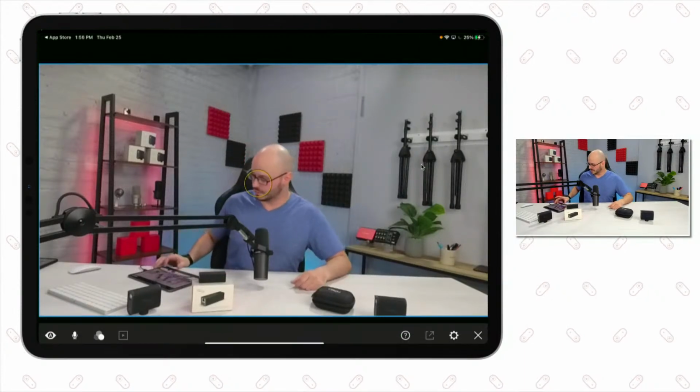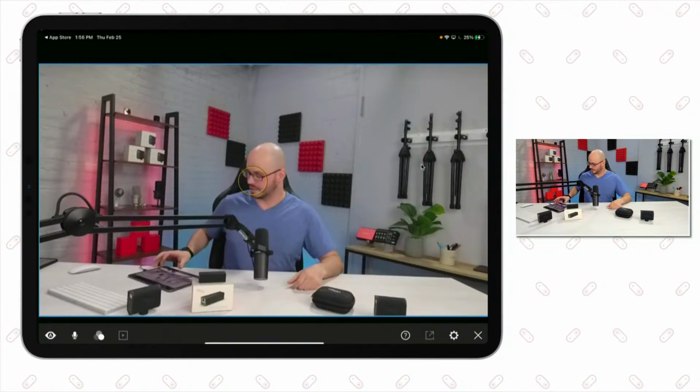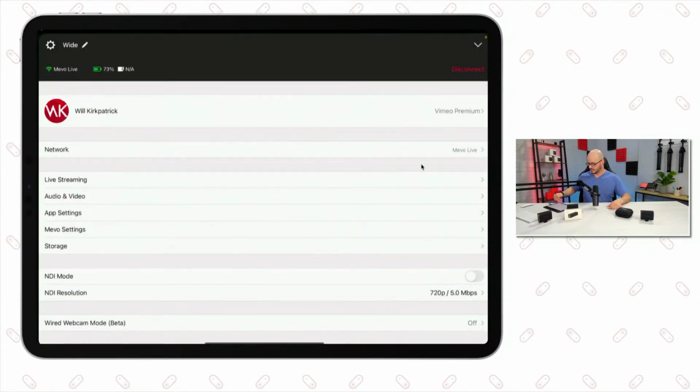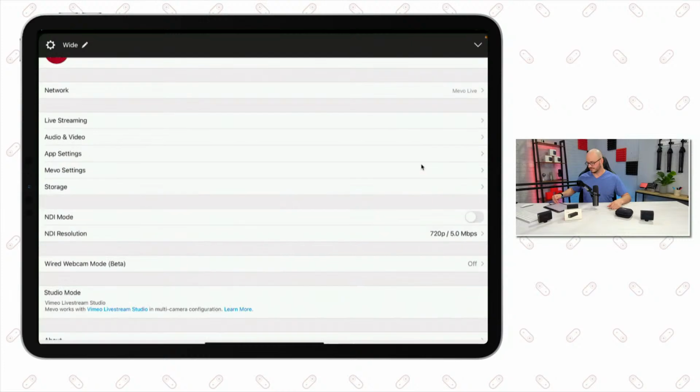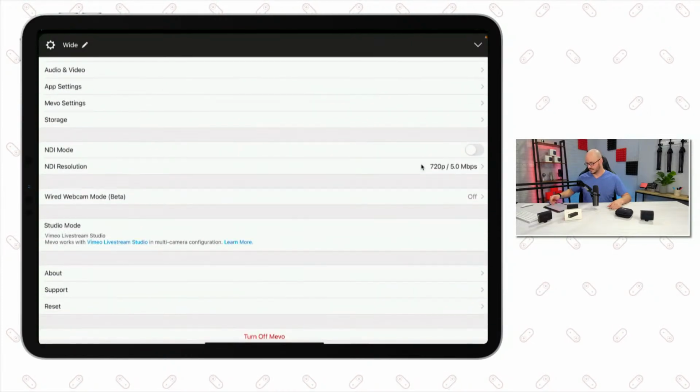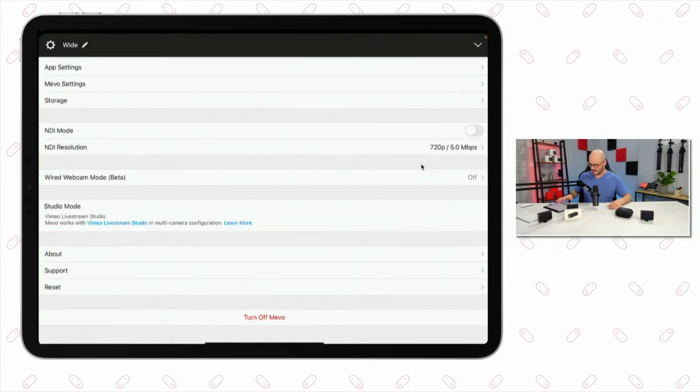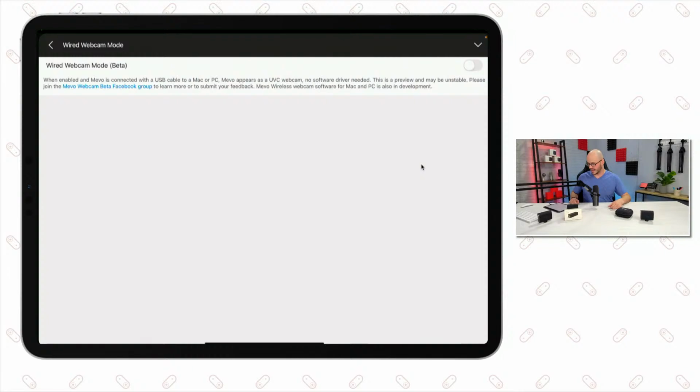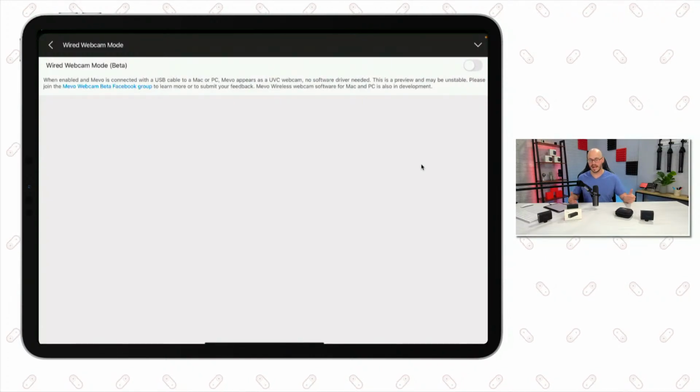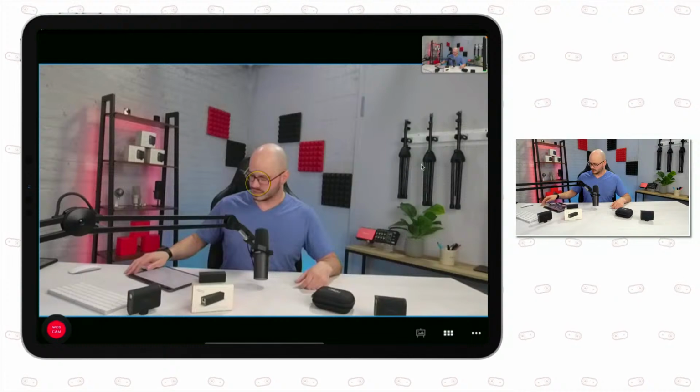So if you just go to the ellipsis in the bottom right and then tap the cogwheel also in that same area, scroll down, depending on what device you have. I really didn't have to scroll down, but if you scroll down just a little bit, you'll see wired webcam mode beta. If you tap on that, it's going to talk to you about webcam mode and some limitations. It's going to mention the Mevo Webcam Beta Facebook group. You can tap on that, and it'll take you to the group so you can join it and leave some feedback. But all you have to do is toggle this switch right here.